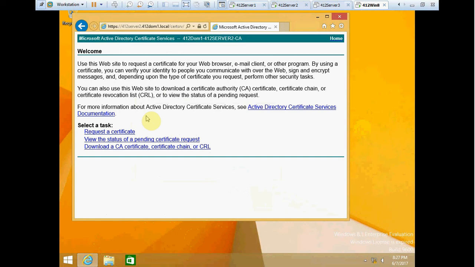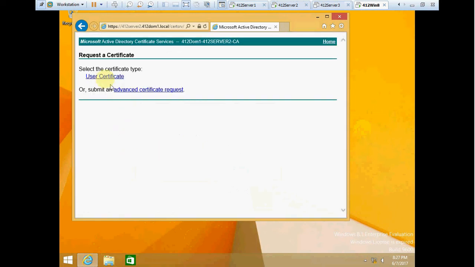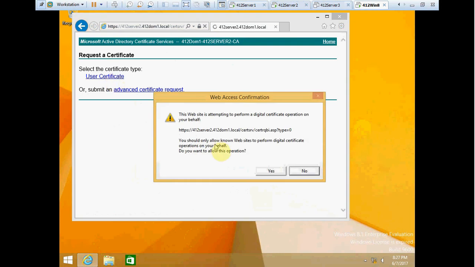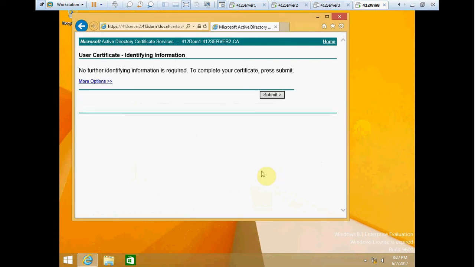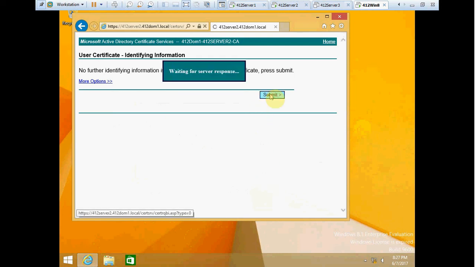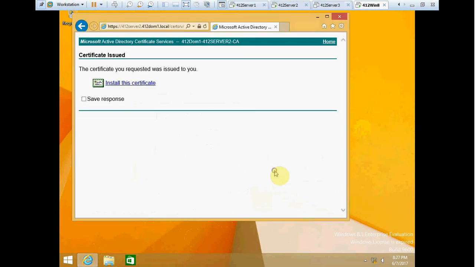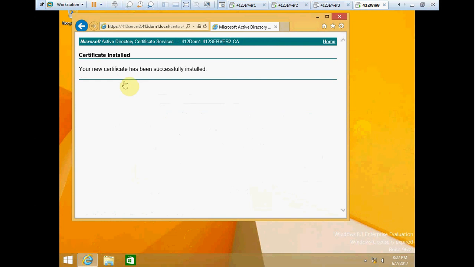And on this page, I'm going to click Request a certificate and click User Certificate. And this is just asking me if it should allow websites to perform digital certificate operations on our behalf. And I want to click Yes. And click Submit. I'm going to click Yes. I'm going to click Install this certificate.